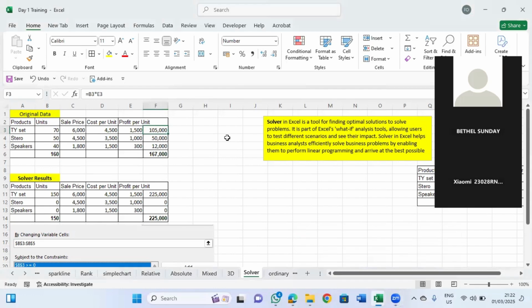Okay, now we have a constraint now. The constraint is that you can't produce this 160. You can only sell 150. So you already have a constraint. That means we can't meet up with this profit that you have projected yourself. So what do you do at this point? That's an issue. So you can use solver to address it. Solver will help you to address that issue.